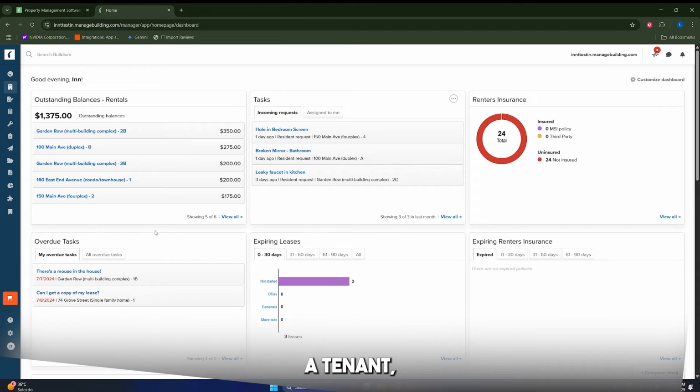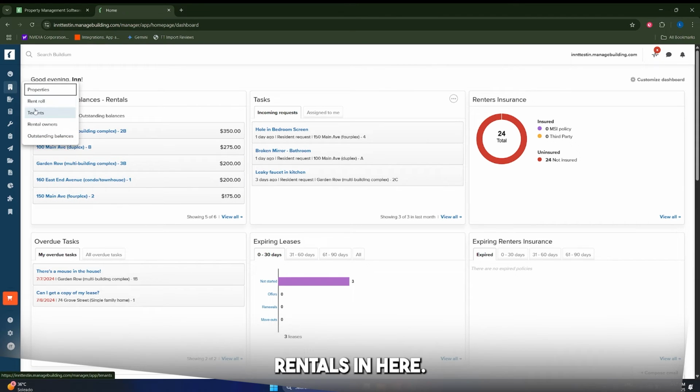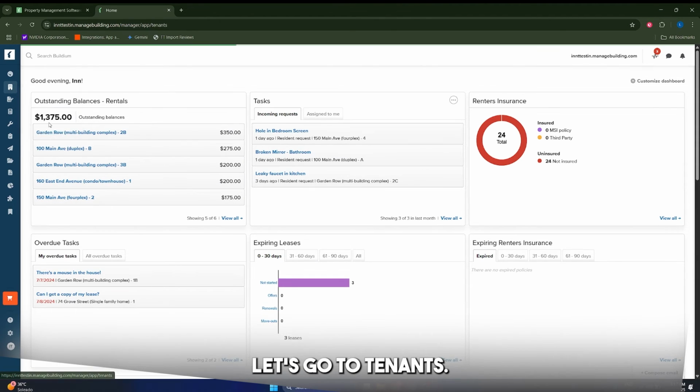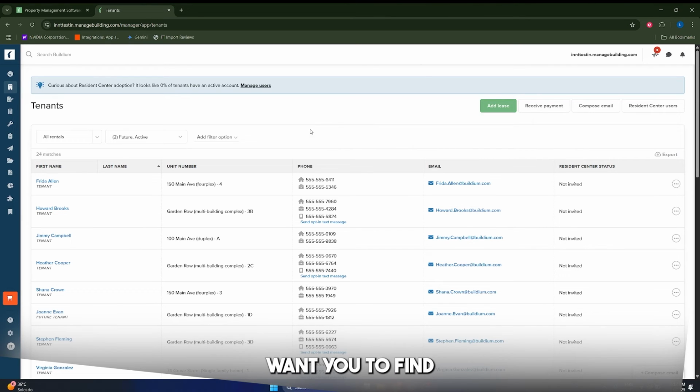Now, once you have an approved tenant, the onboarding process is seamless. You can create a new lease. So let's go to rentals in here, and let's go to tenants. Amazing. Now, I just want you to find the button that says add a lease.